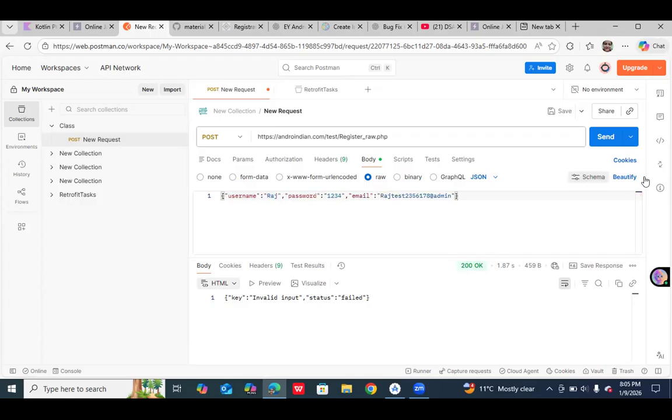Yeah, now we can try. Email already exists, so change the email to something else and you will get the success message. Now we can click send. So now you can try this API there.